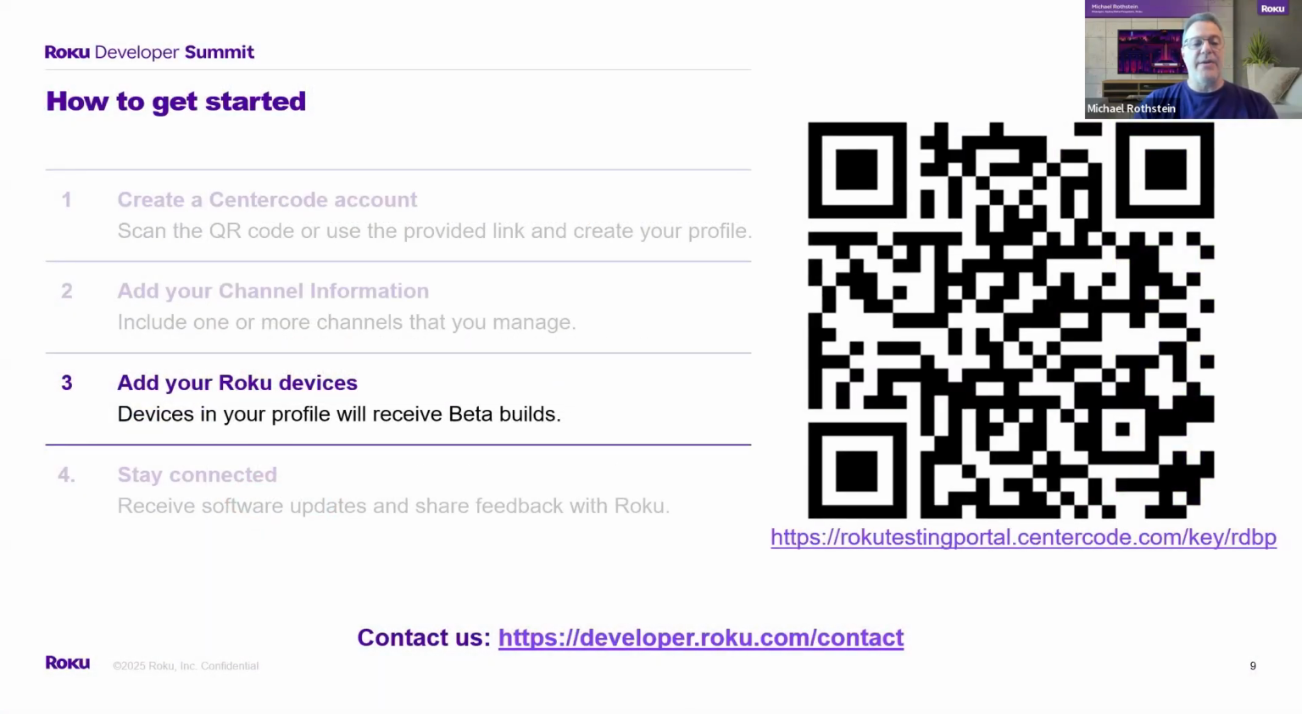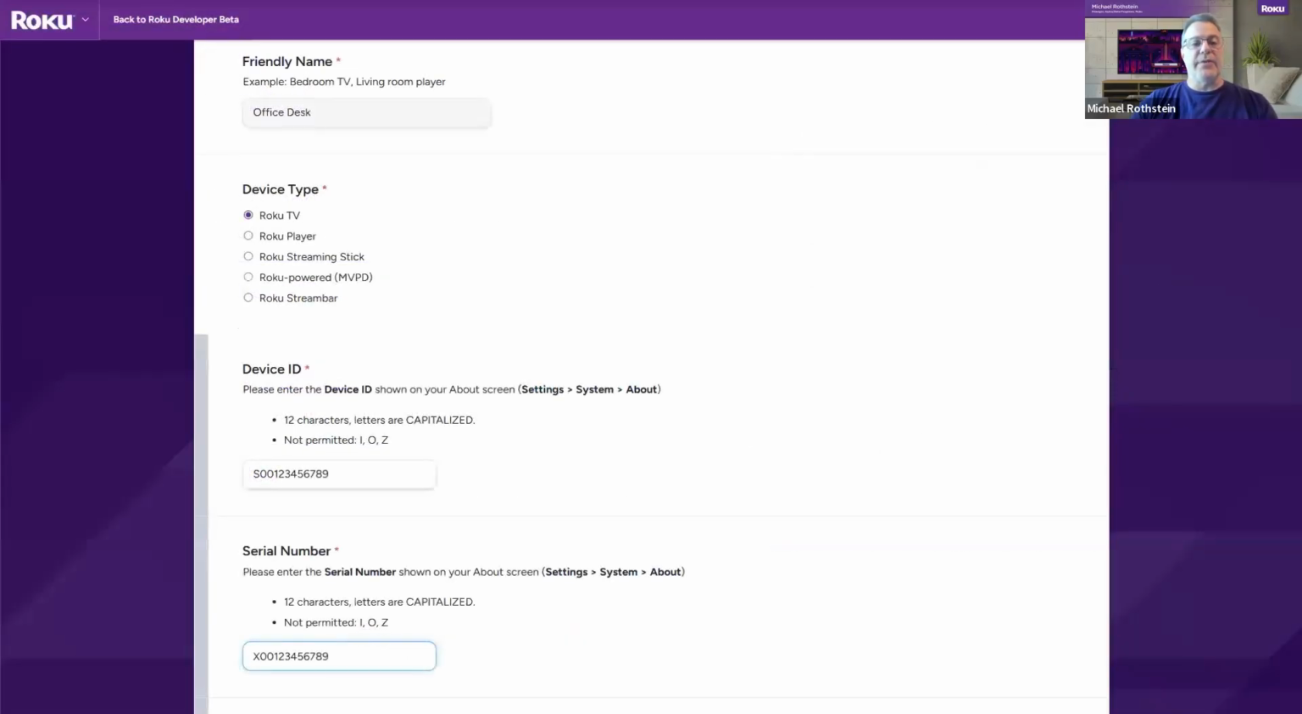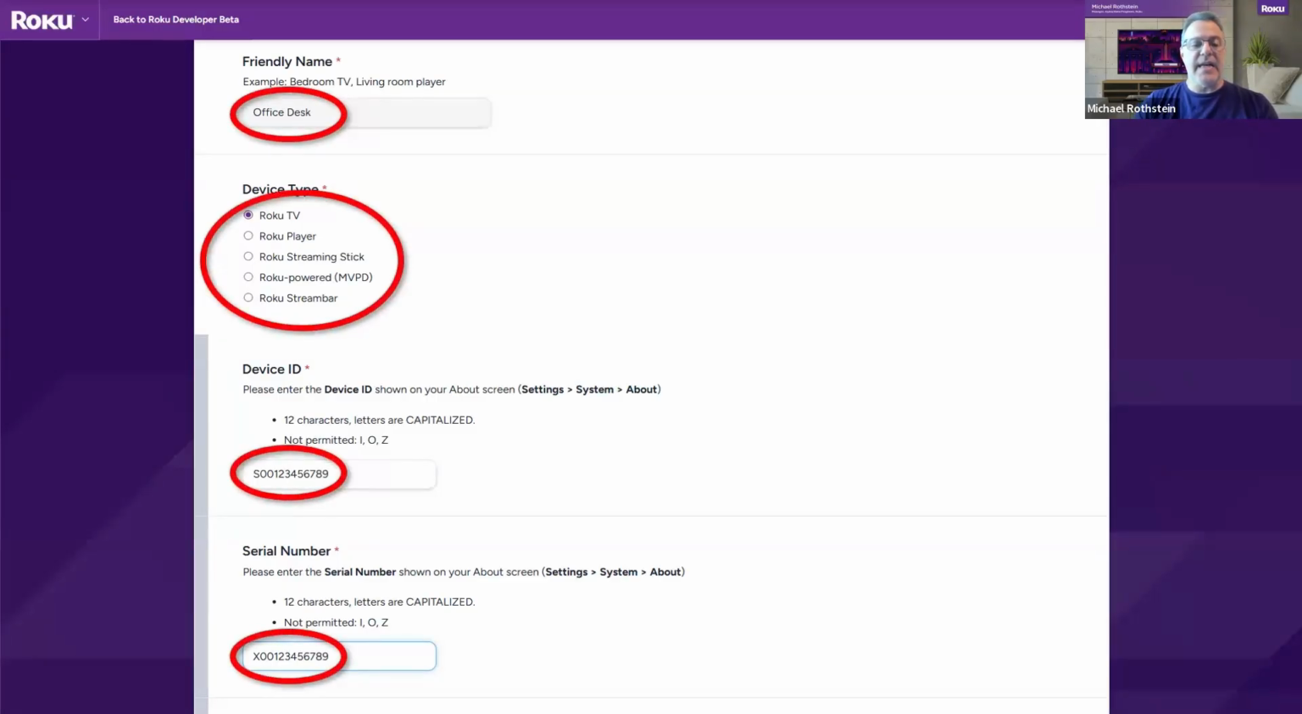Then we're going to have you add your Roku devices, because once you add your devices, we'll be able to add the Roku beta version onto those devices. There'll be a screen like this where you can add a friendly name to your device. You tell us what type of device it is, and then you're going to add the device ID and the serial number from the About screen. And once we have all this information, we'll know what kind of device you have, and we'll be able to provide you with the correct build.